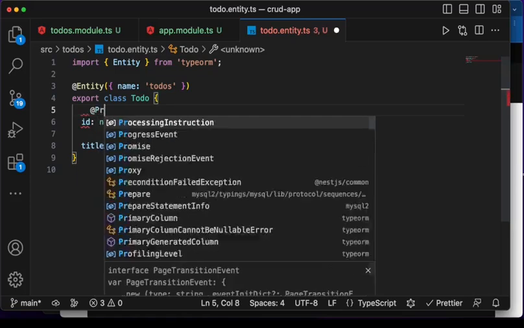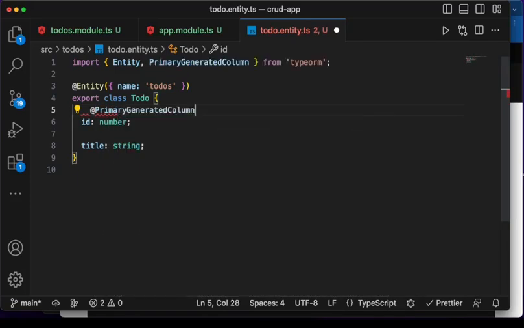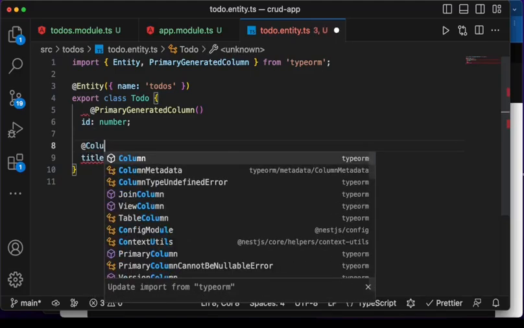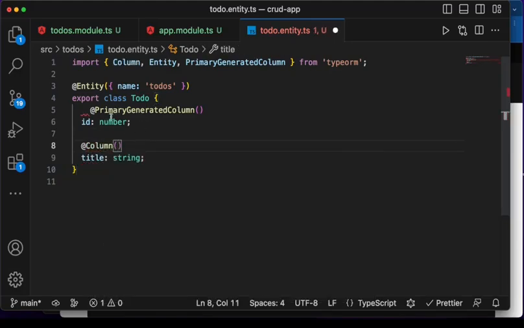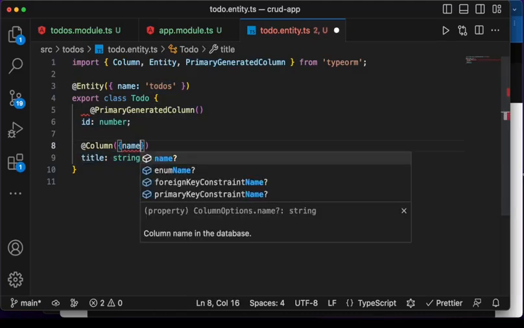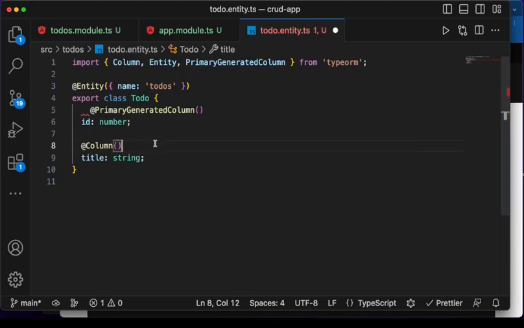So for that we use the PrimaryGeneratedColumn, imported from the TypeORM module. Here I just have Column. So this is also a column, but a special column, the primary key auto-generated column. This is another column we are going to have in the table, that is in the to-dos table. You can override the name, you can set other options. To learn more about all these options, you can take a look at the TypeORM official documentation.